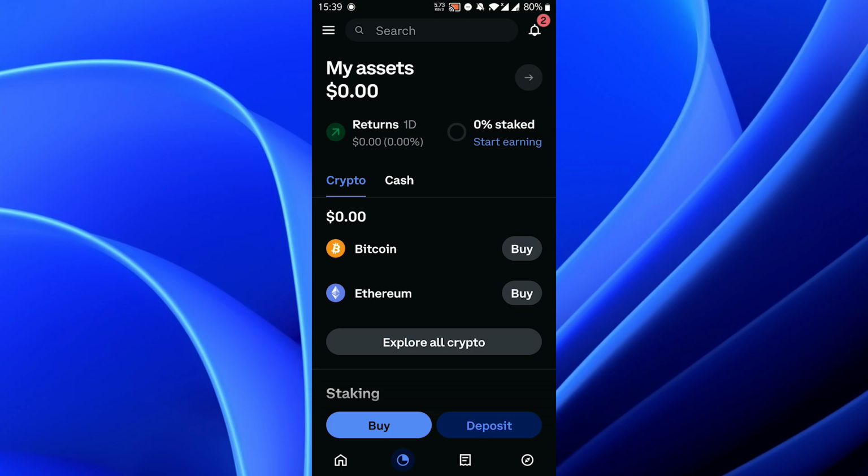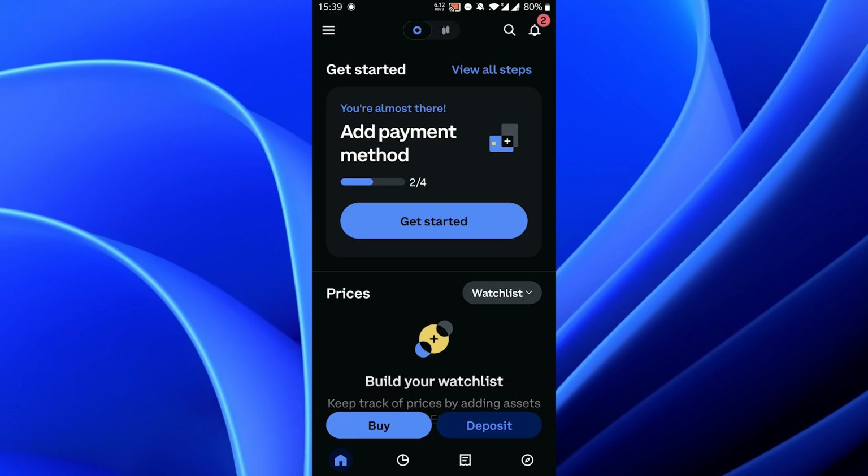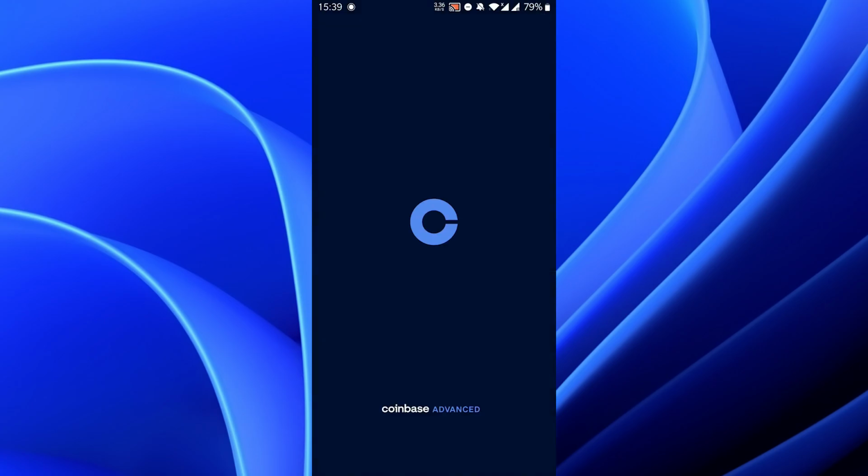Now I'll show you how to buy XRP on Coinbase Advanced. Now go on the home page, click on the candle symbol here at the top, and you'll switch to Coinbase Advanced.